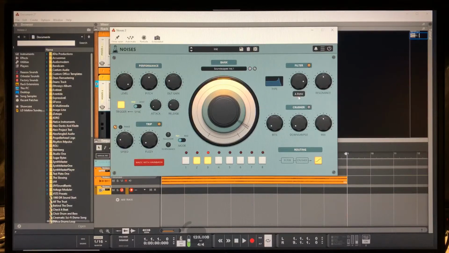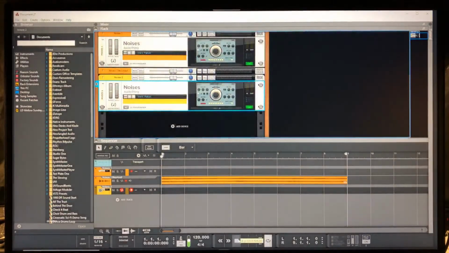Filter that a bit with a low pass 4. Oh yeah. Little bit of fuzziness. It's almost vocal. Okay, so let's do that. Let's record it in.